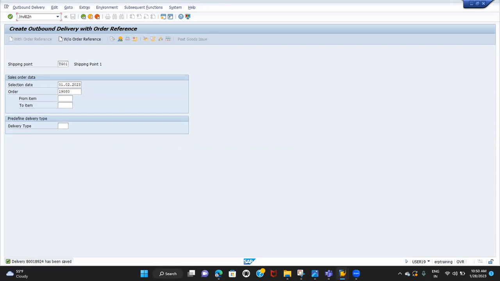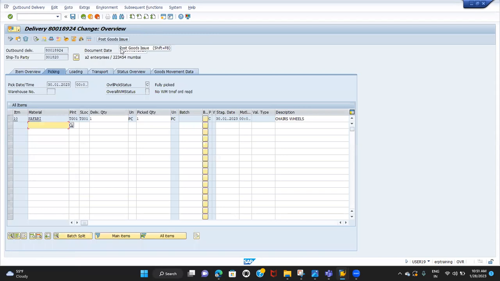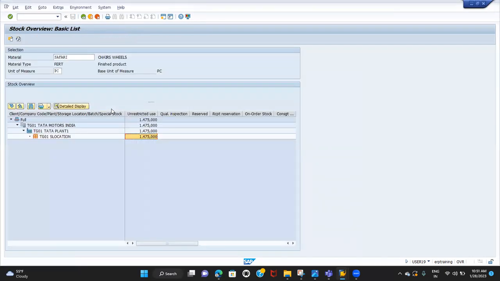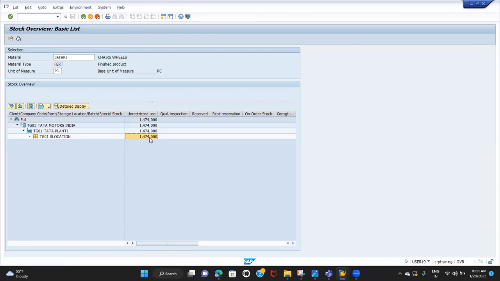Go to change mode of delivery. So get into the delivery document. There is a post goods issue button here, in shortcut we call it PGI. Click on this. Now my stock will get updated. Okay, so now it is 1475. I'll refresh the page. Now it will become 1474.